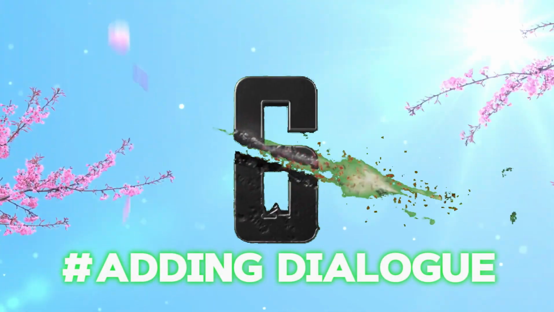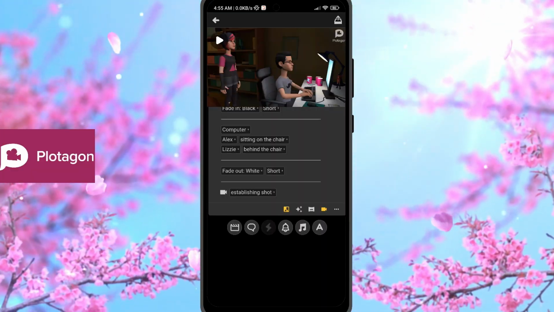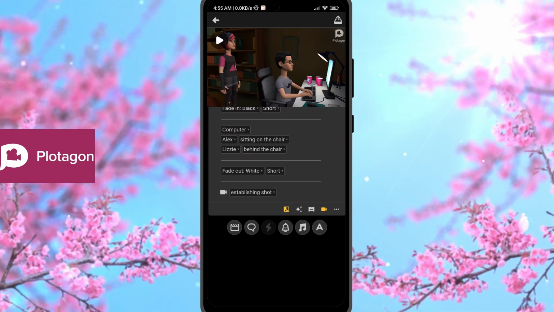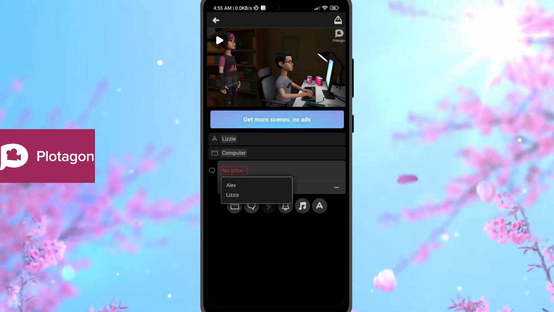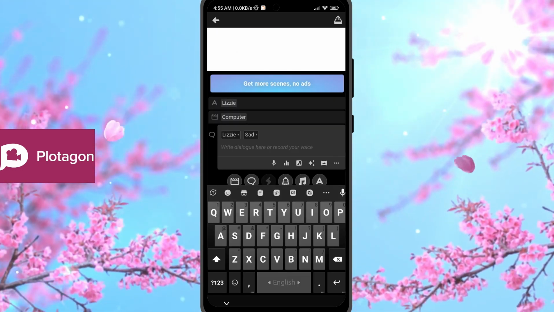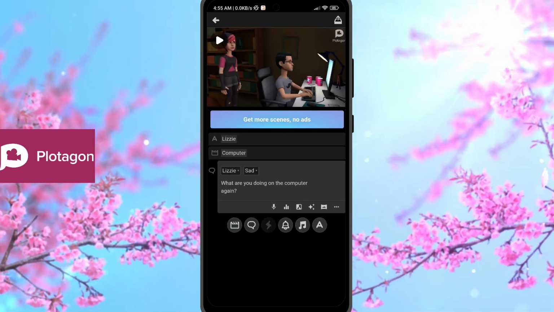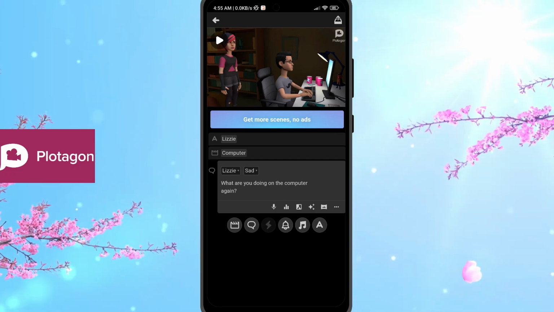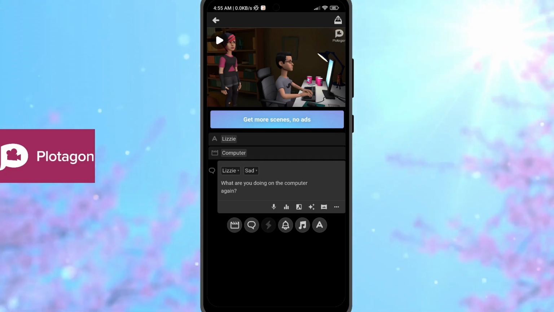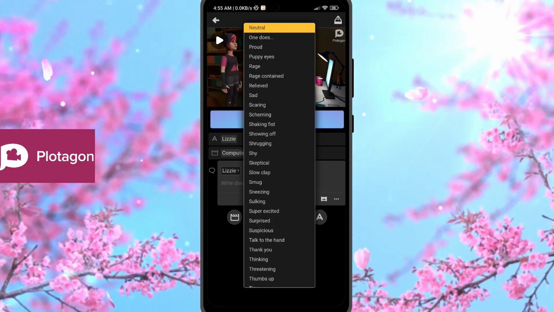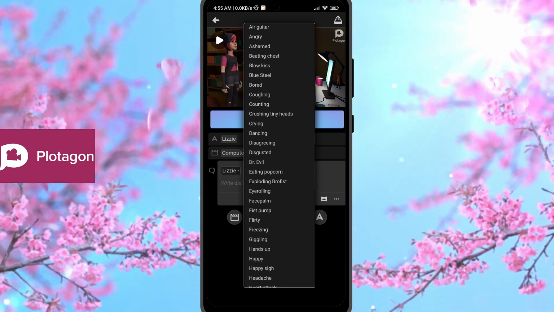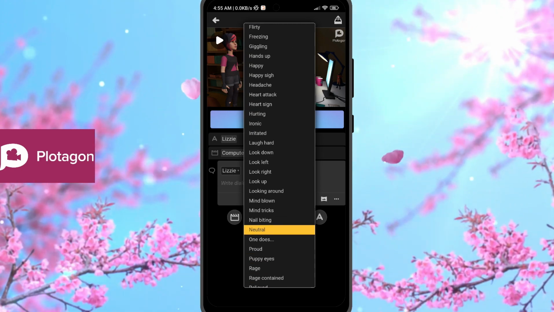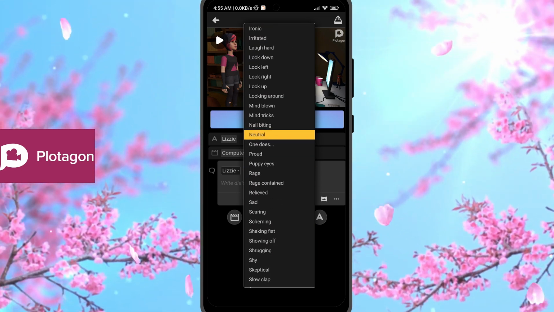Step 6. Adding dialogue. With our characters and scenes ready, let's add some dialogue. Tap on the text icon, then choose your desired actor. Type in what you want your character to say. To create a realistic video, select the actor's expression after inputting your script. Click on the neutral option. Here you will find a huge collection of expressions like angry, beating chest, dancing, crying, and many more. Select one of them that suits your character's script.